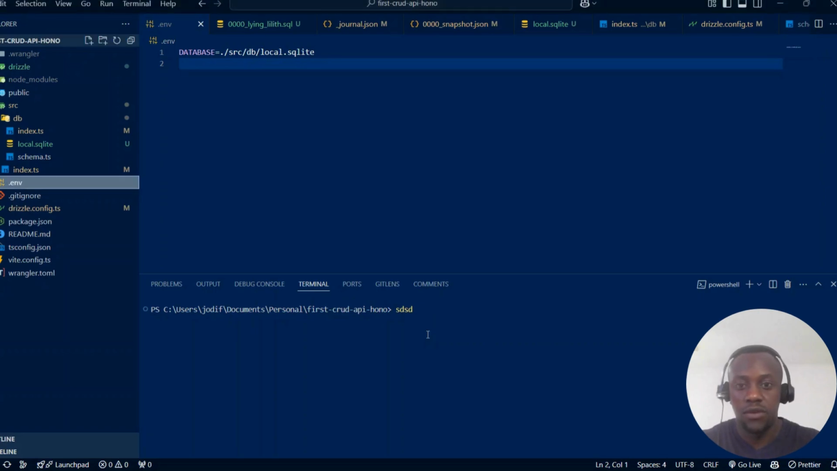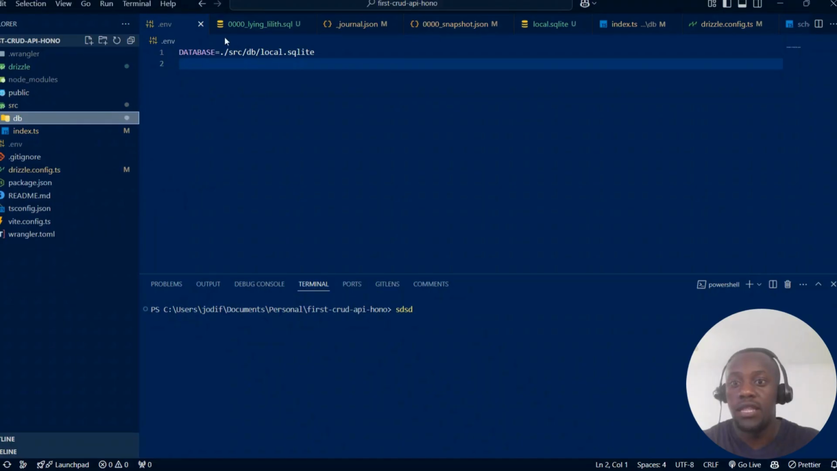Cool. Let's dive into the code section. So the first thing we're going to do is just create a .env file, which basically just is going to store our environment variables. And then we're going to create a database environment variable, and we're going to point it to our source db and local.sqlite. That's basically going to be the path where our database will be stored.